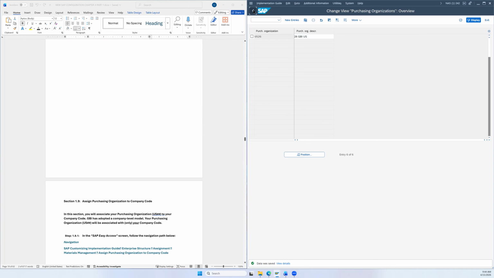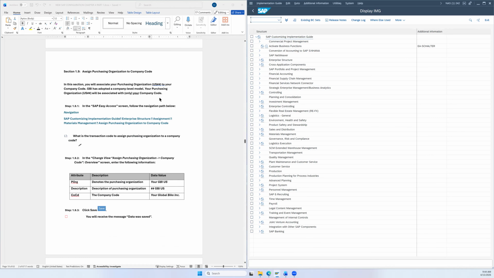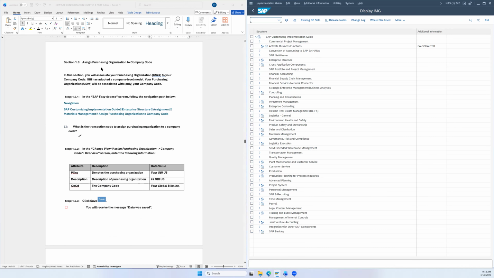And let's go back to the implementation guide. So section 1.9, assign purchasing organizations to company code. In this section, you will associate your purchasing organization, US and your number, to your company code. GBI has adopted a company level module. Your purchasing organization, US, your company code will be associated with only your company code.